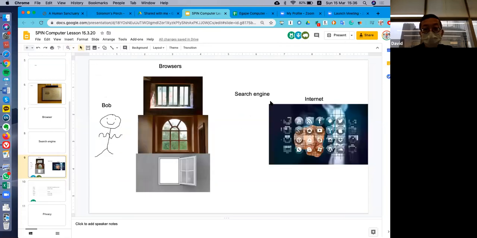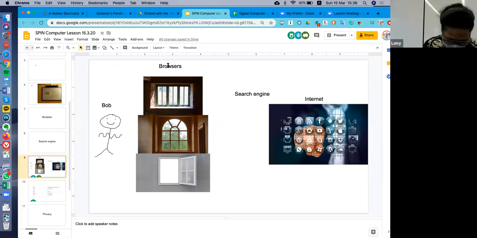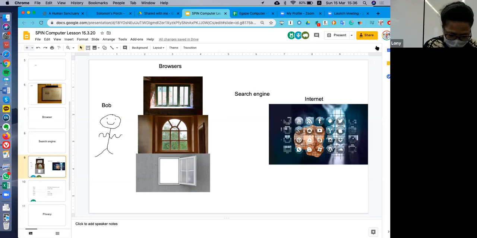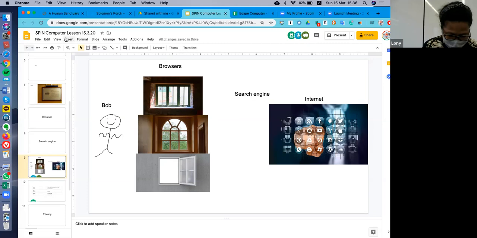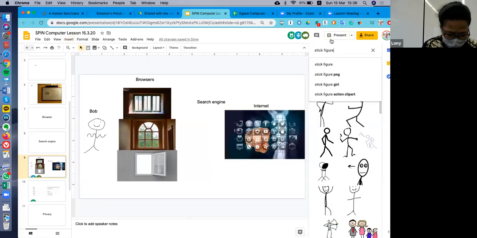Okay. So we have a search engine. We can use a search engine through a browser. The search engine's a tool within the browser to help us dig through the internet. So the browser is the window, the search engine is like a lens that we can use to look through the internet.